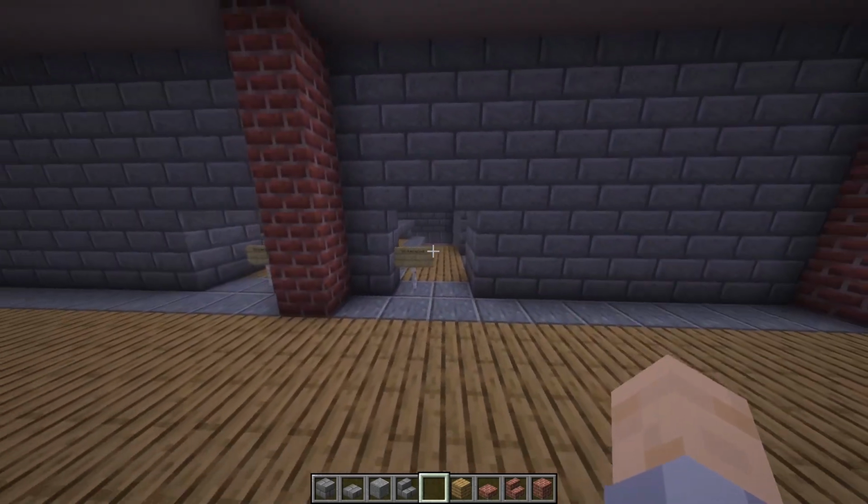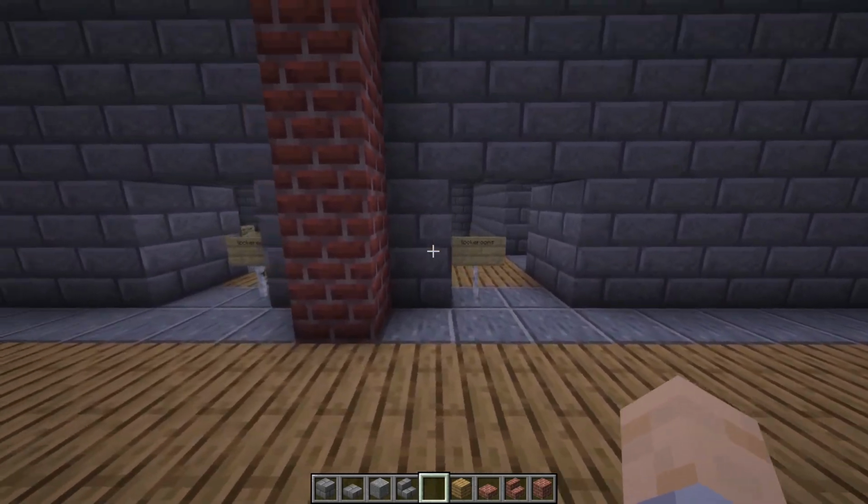Now, like I promised, over here are the locker rooms. Two separate doors.